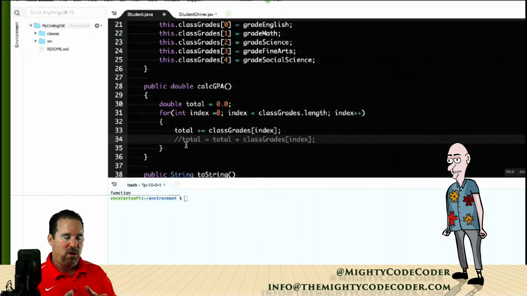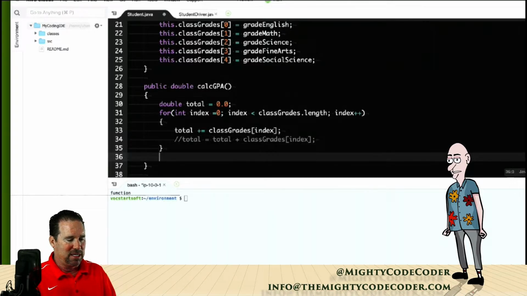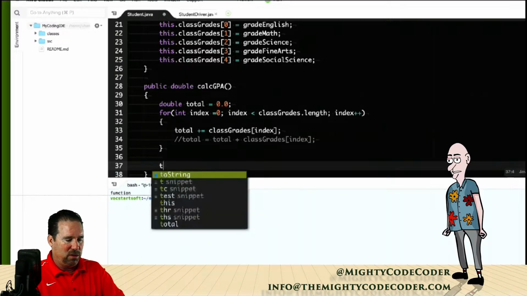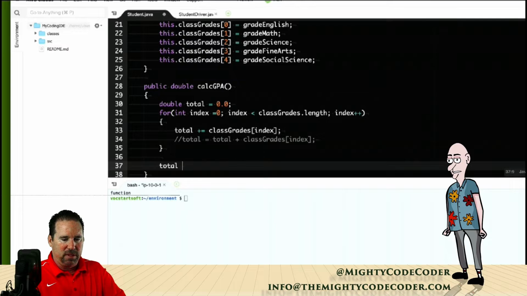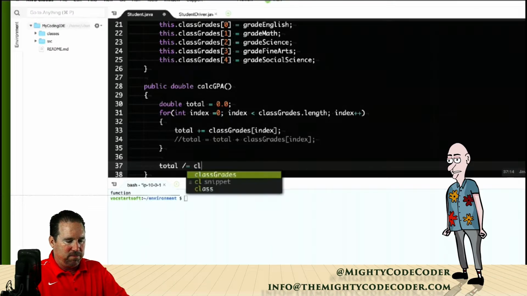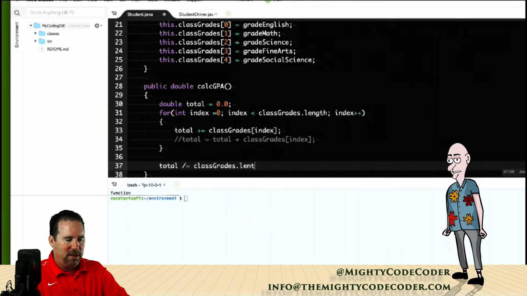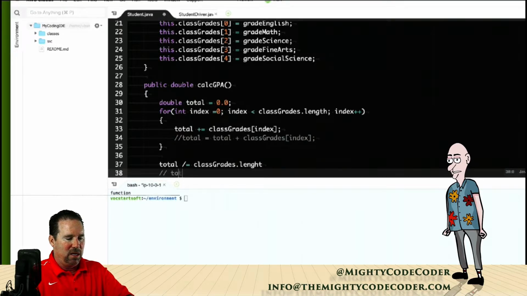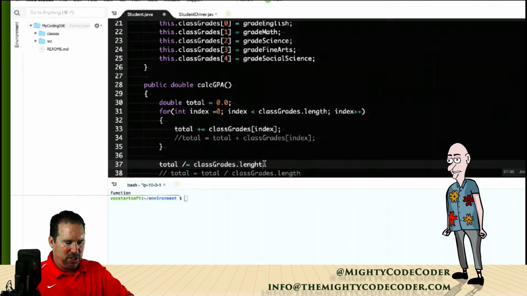Now, once we got the total of all the grades, you have to divide by how many classes you have. So let's bump outside the for loop. All right, and let's just go total divide equals class grades dot length. All right, so again, if I do the long notation for this, that would be total equals total divided by class grades dot length. Okay, so that's the longhand and the short. Of course, you got to make sure you spell length correctly. Okay, and there it is.